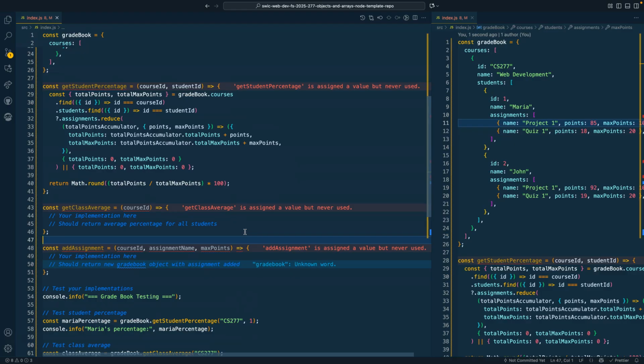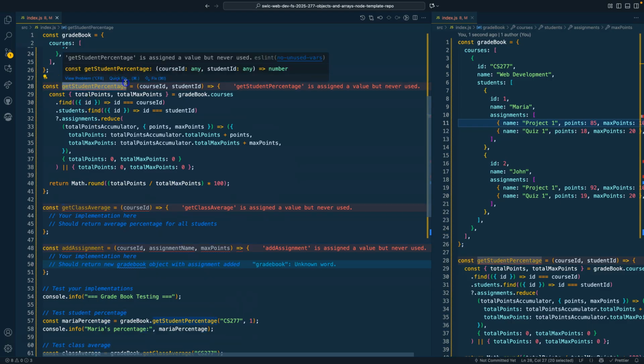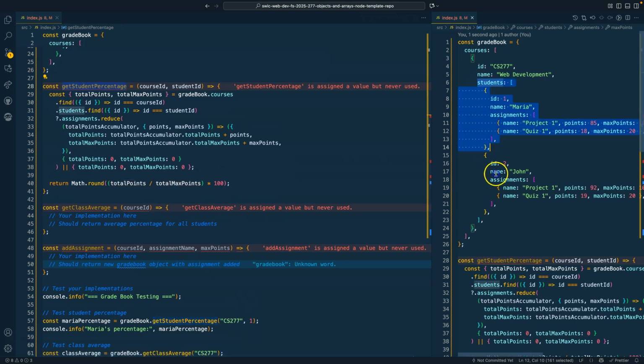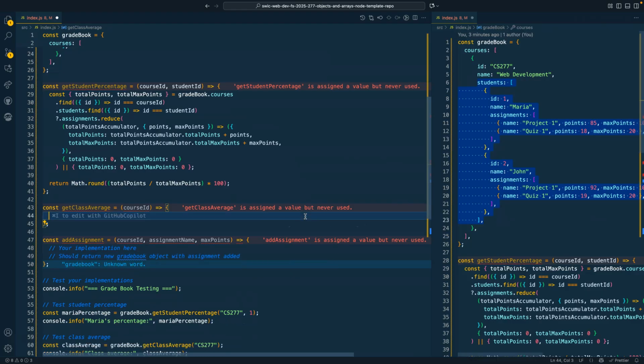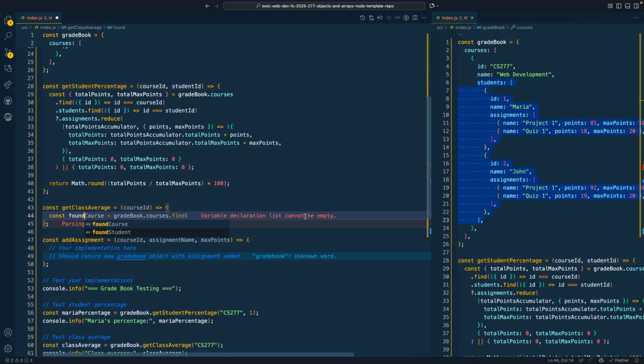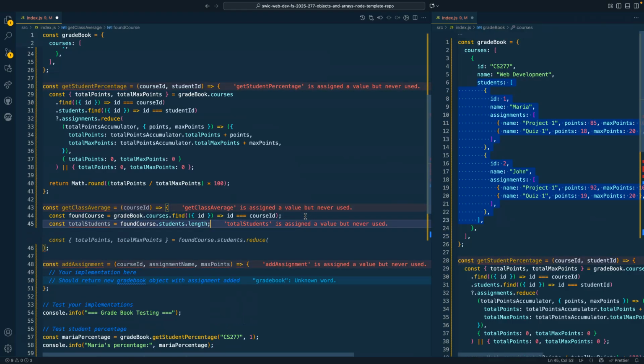But if we want the average for the class, wouldn't we just take all of the student percentages and then divide it by the length of students? That's all we need here. Okay. So we do need to find the course again because we start off with a course ID. So let's take it from the top here. Found course. And so we've already talked about that.